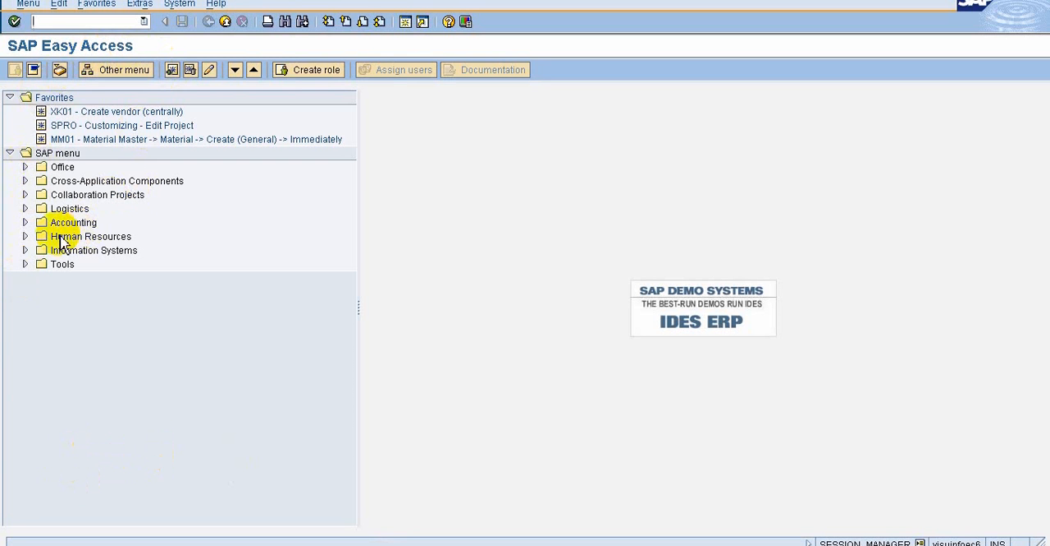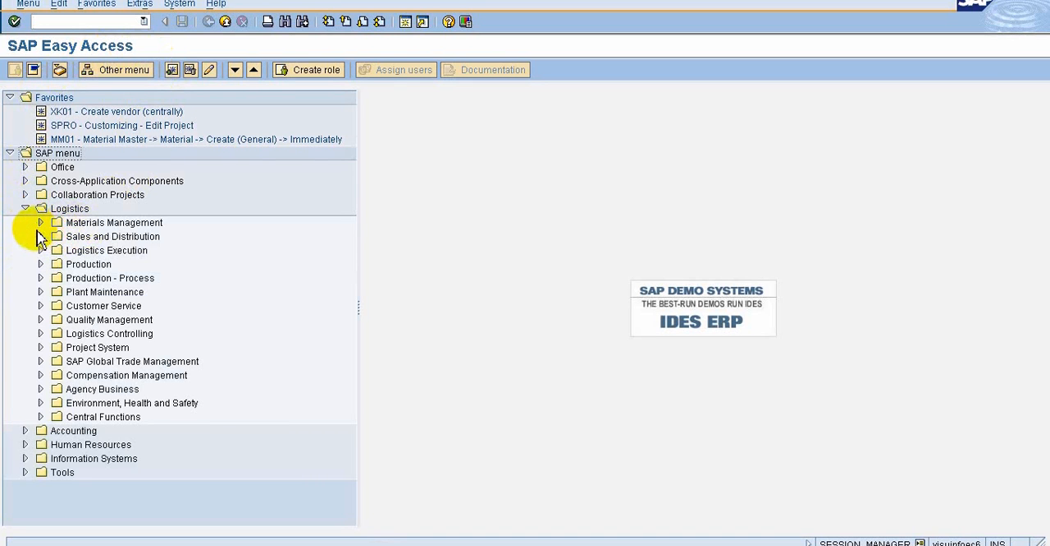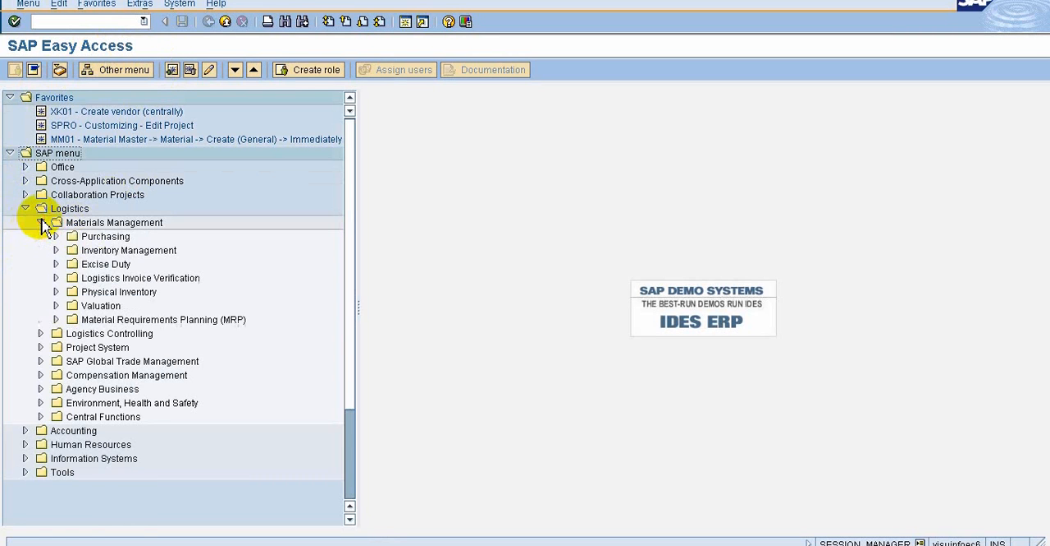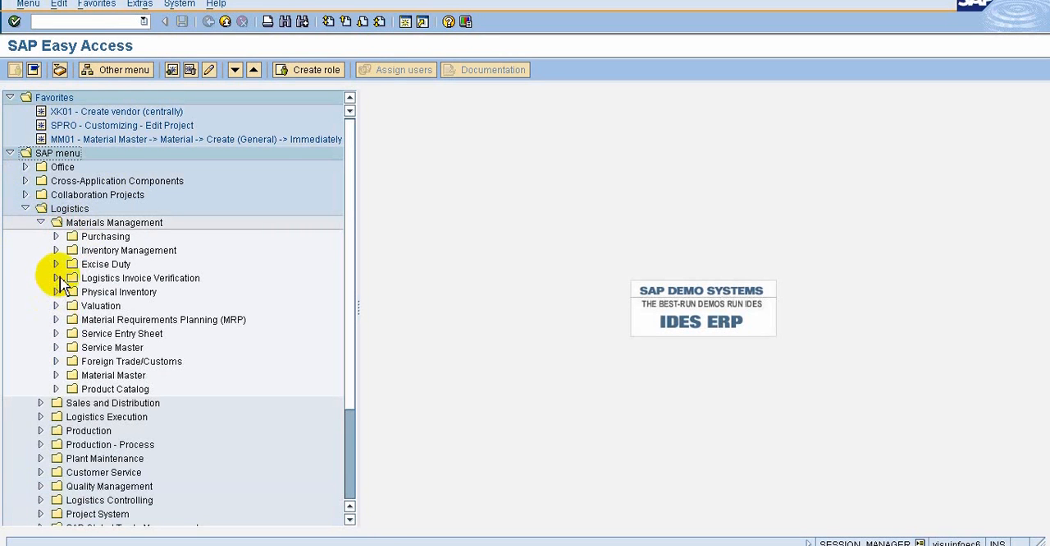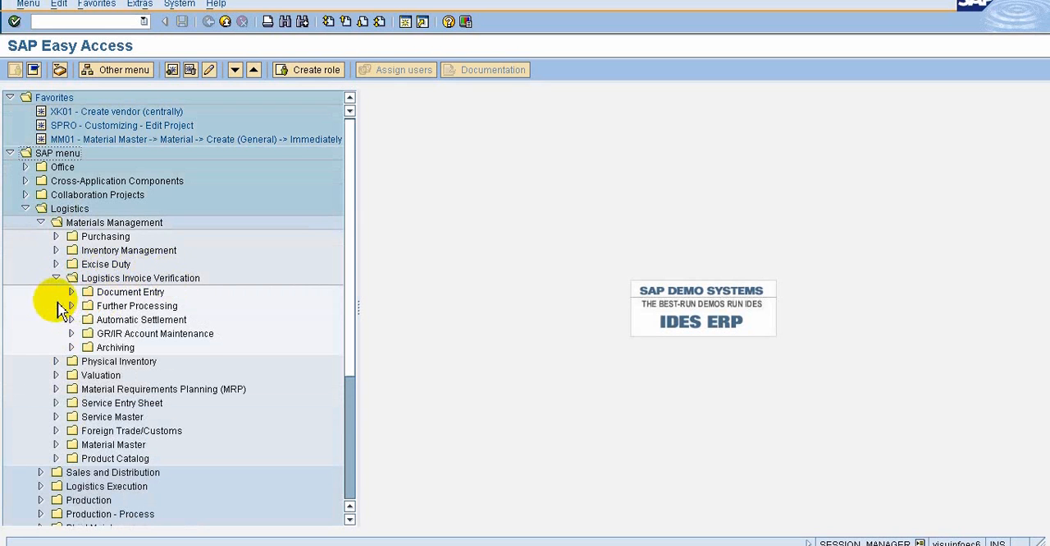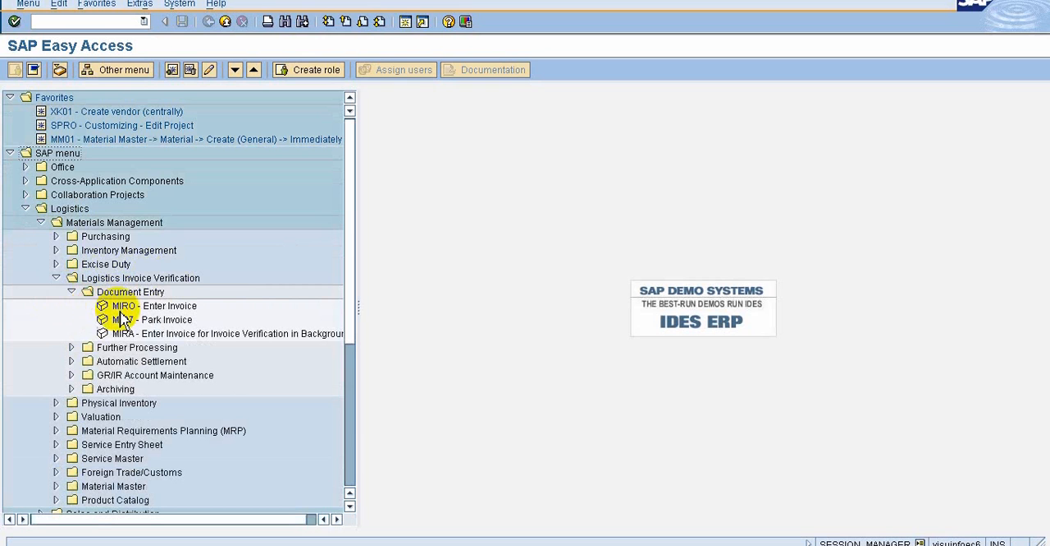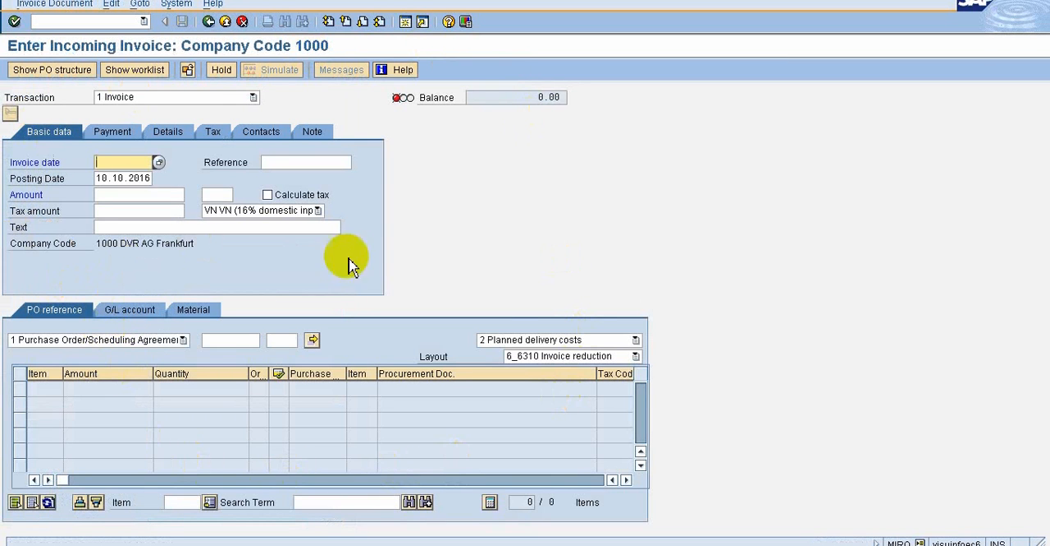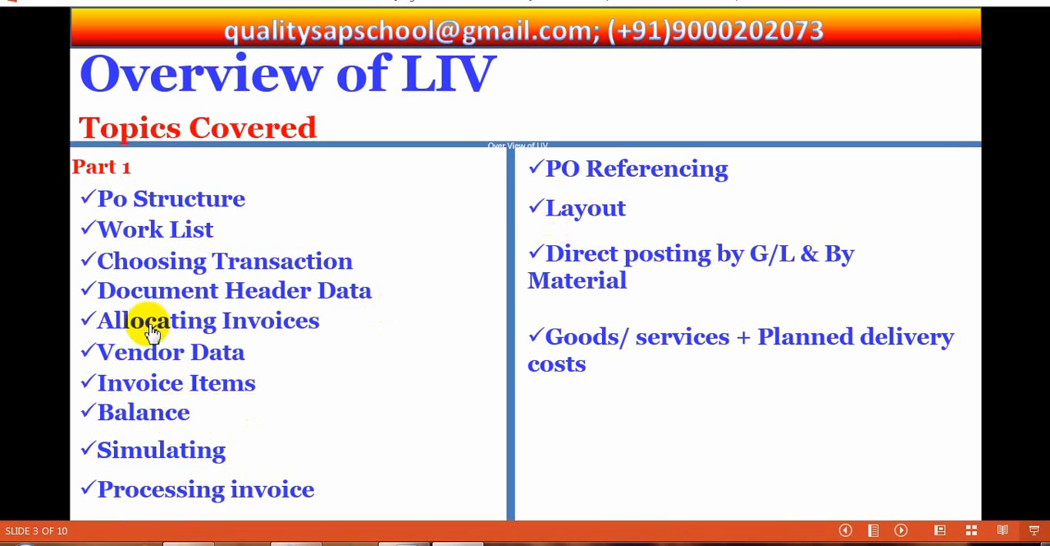This is the easy access menu. In this easy access menu, to go into logistics invoice verification we need to follow the menu path: logistics, materials management, and you can see here logistics invoice verification. To create a new one the transaction is MIRO. The invoicing document will be like this. You can see all those here. Let me go back to my slide.